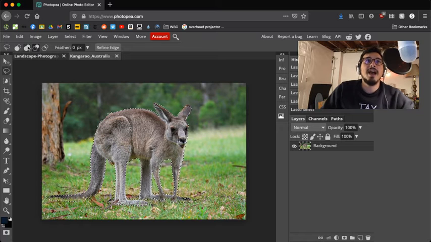So now I'm going to hit Add, and add any little spots that I missed. So like up by the ears, some of the foot that I screwed up, some over here. Whatever that is. All right, cool. So now I have my kangaroo pretty much selected.